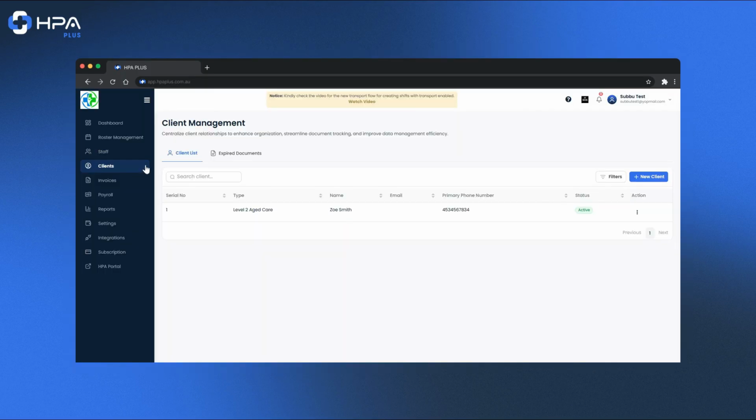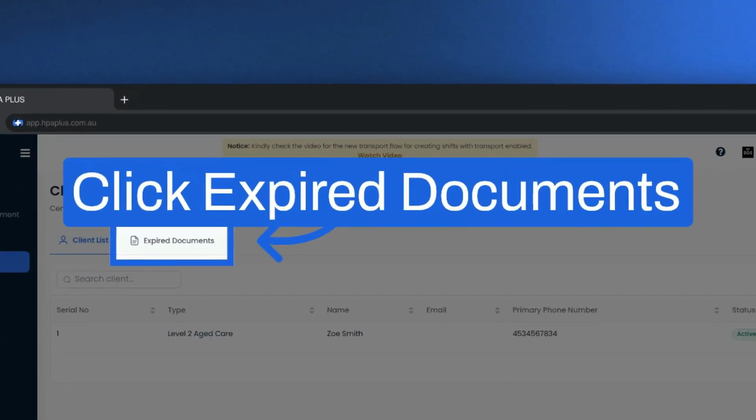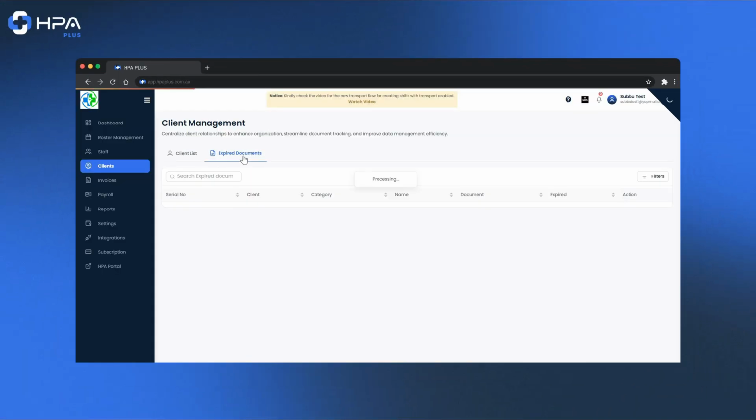Then, in the left menu, click on Clients. Here, you can see the list of clients. You can go to Expired Documents. Here, you can see the expired documents of your clients.